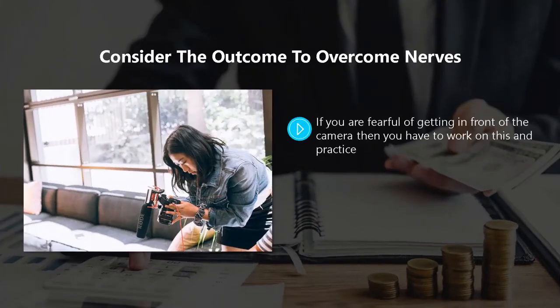If you are fearful of getting in front of the camera, then you have to work on this in practice. When you are practicing, have the outcome in mind. You are going through this pain to create a significant passive income that will grow every month. Tackle your fear head on. Get in front of the camera and practice.